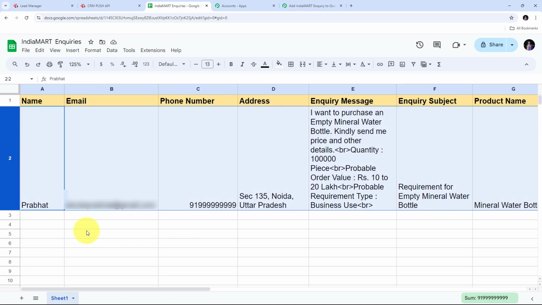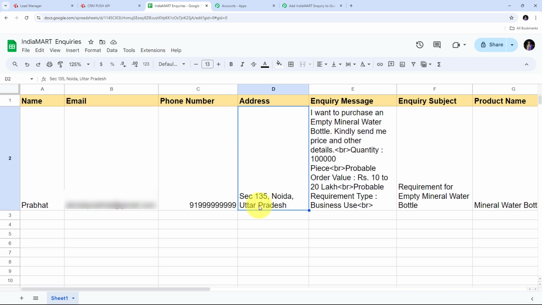So here I have all these details of my inquiry, like I have the sender name, that is Prabhat. I have this random email address of my sender. Also I have the random phone number, and I have the address, that is Sector 135 Noida, Uttar Pradesh. I have this inquiry message, that is I want to purchase an empty mineral water bottle, kindly send me the price and other details. Quantity is going to be of 1 lakh pieces, probable order value is 10 to 20 lakhs, and probable requirement type is business use. Also here I have my inquiry subject, that is requirement for empty mineral water bottle, and I have the product name, that is mineral water bottle.